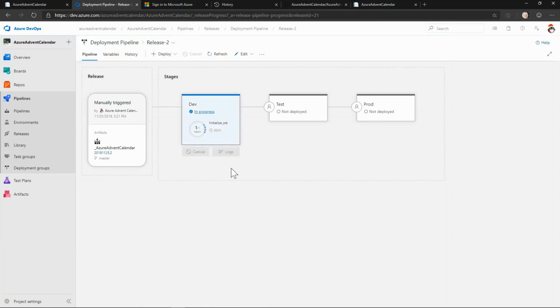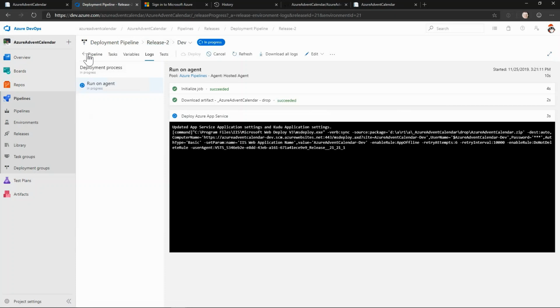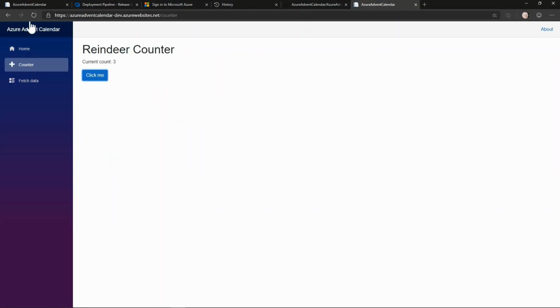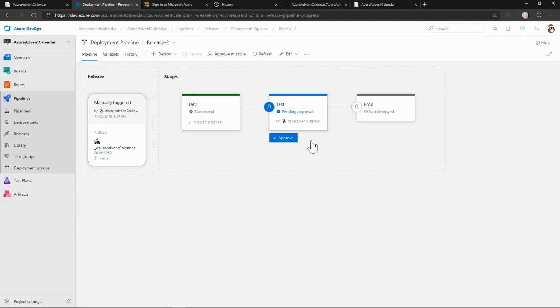So we're deploying to dev. And if you want to look what it's doing, you can go in and see those steps. There, it's deployed to development. And now it's ready to go to test, but it needs an approval. So you can go check it's working. Yeah, looks good. Let's approve that.